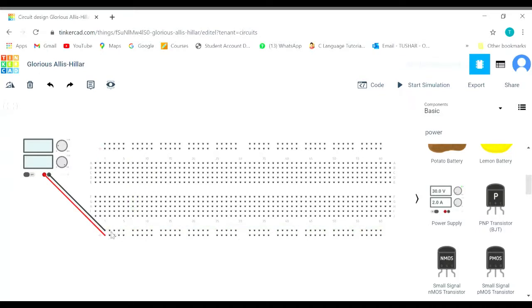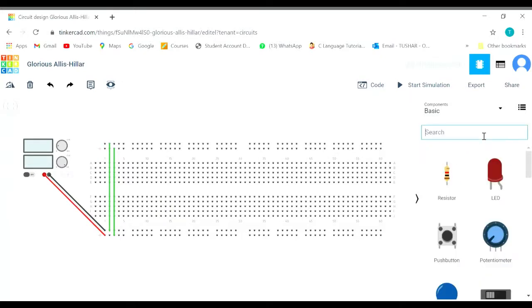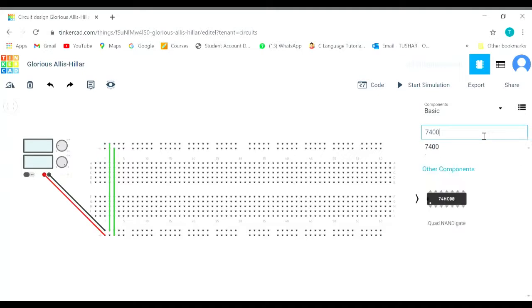So we have to create a common potential for these 2 sides. We are connecting negative with negative and this positive with positive. So the basic thing is that we are creating a common potential for both of these points. Now we'll bring the IC number 7400. This is the quad NAND gate.